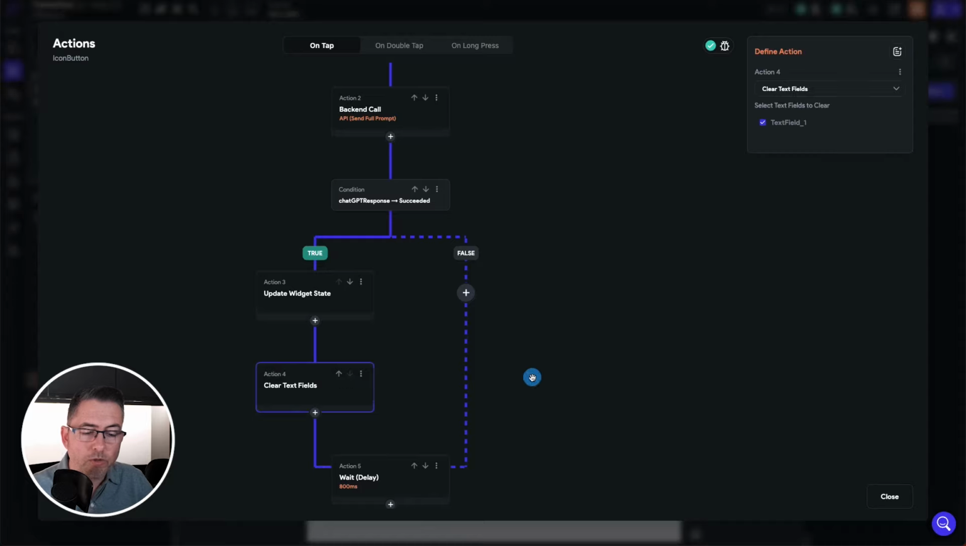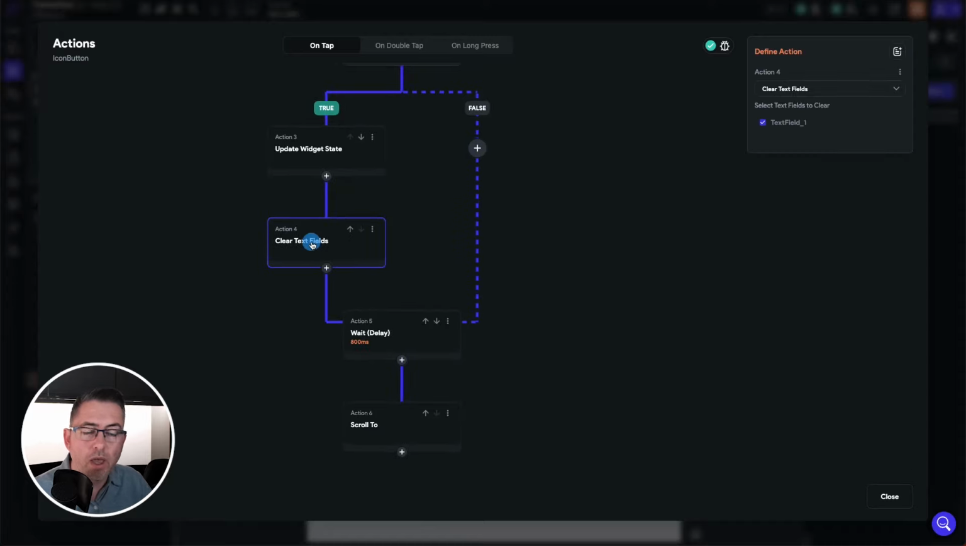And then finally, we're doing clear text fields. Of course, this is where the user just typed in a prompt. We want to clear it straight away once that's happened, so we don't have any standing text in there. And then we're waiting. There's a delay of about 800 milliseconds there, and then scroll to.